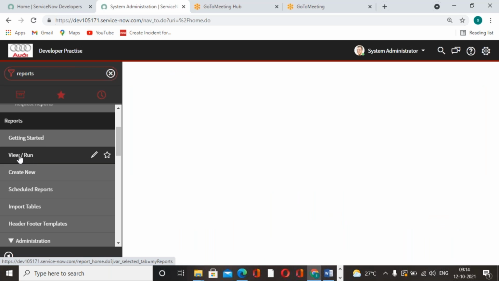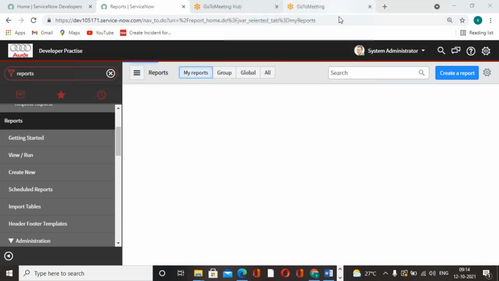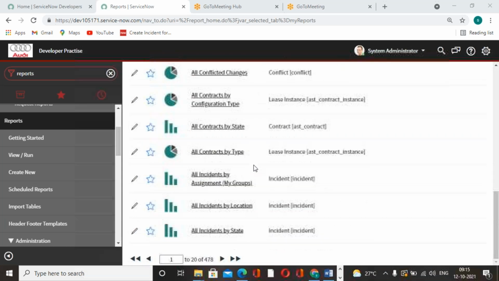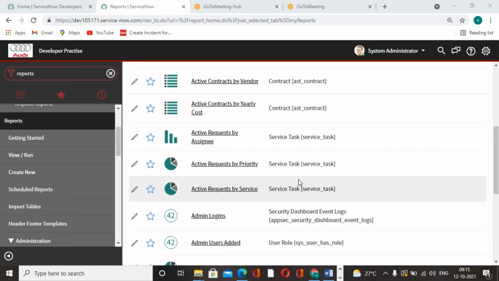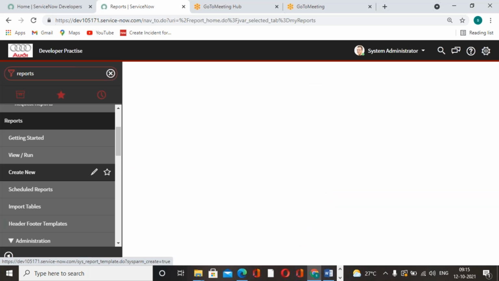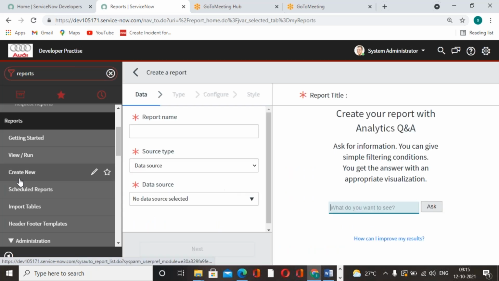When you click on View and Run, the system will show how many reports there are by default, or reports already created in your instance. So many reports are there, right? Now I'm going to show how to create a new report. Click on Create New, and the system will navigate to the report form.